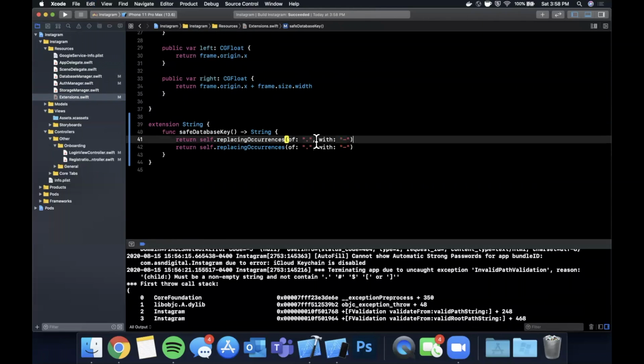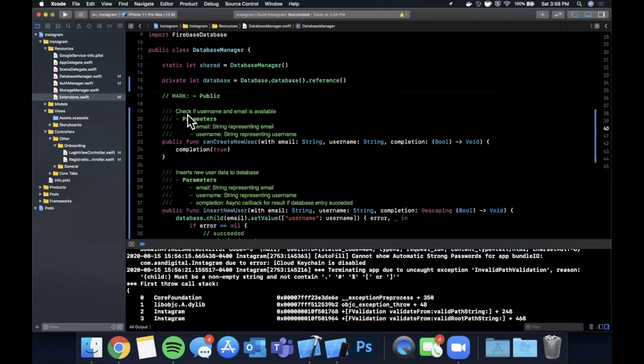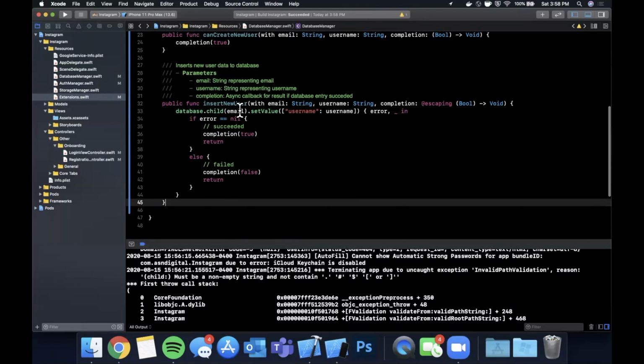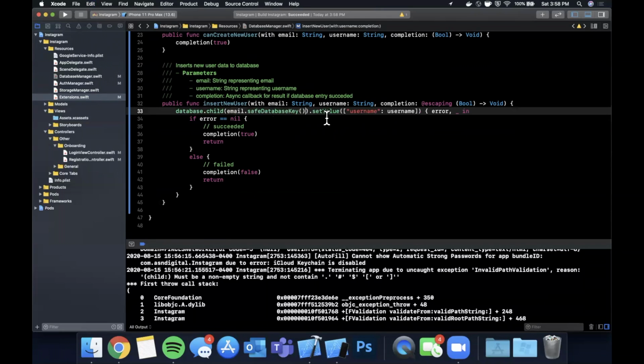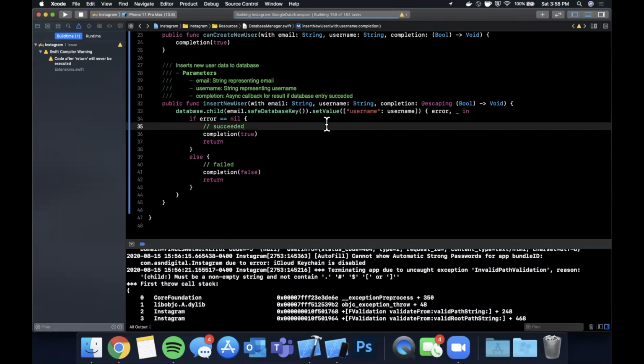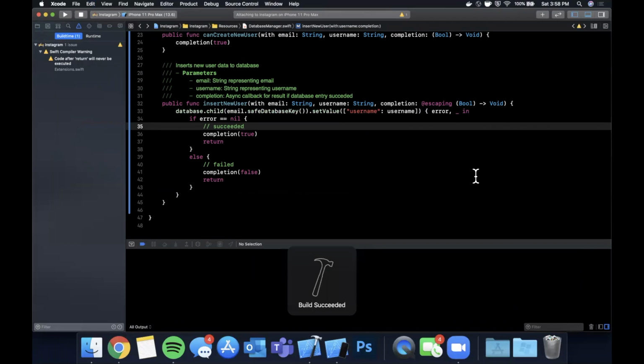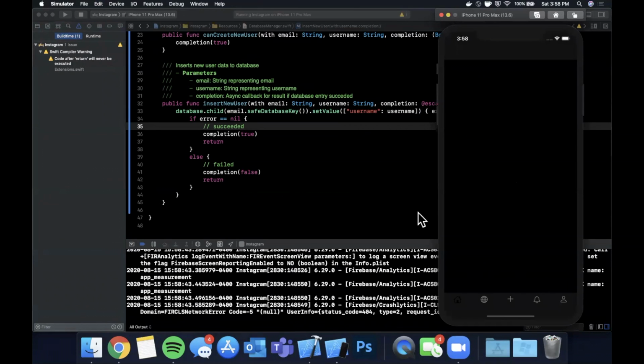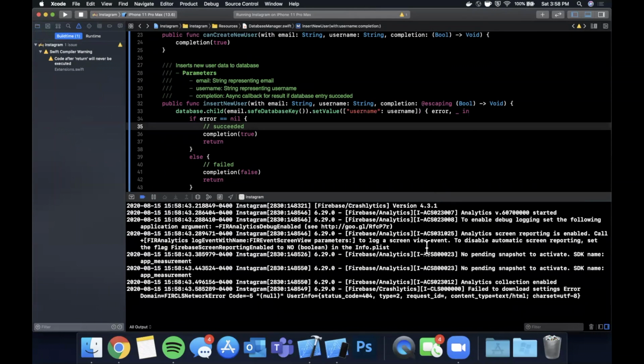And let's also replace the @ symbol with a dash. So now if we go back to the database manager, we can say email and go ahead and call that function. Let's try this one more time. Hopefully we won't crash. Let's clear this out.